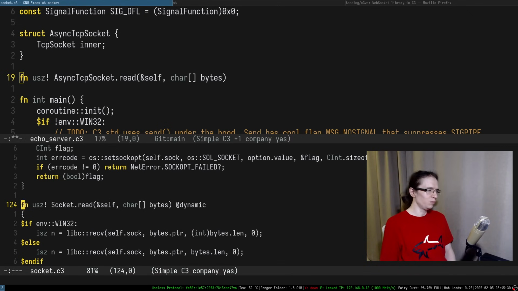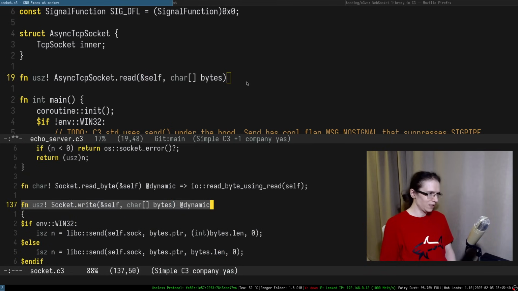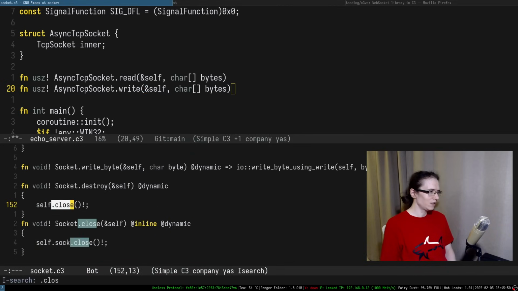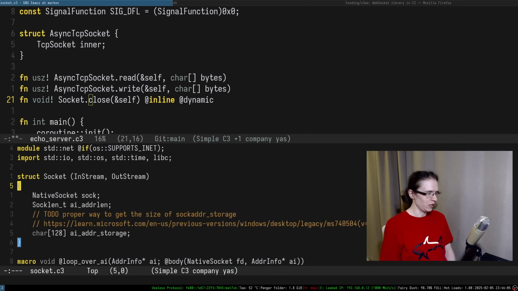Maybe it would be a great idea to also implement the in-stream and out-stream interfaces in here, but I don't think I need to do it right now. In any case, where is the write thing? So this is another thing that we need to have in here, and this is going to take the AsyncTcpSocket. It's not going to be dynamic for now. And the last thing is probably close. It's just destroy, and I wonder where it's coming from. So close is probably coming from one of the interfaces in here, instream or outstream, maybe all of them. I don't know.